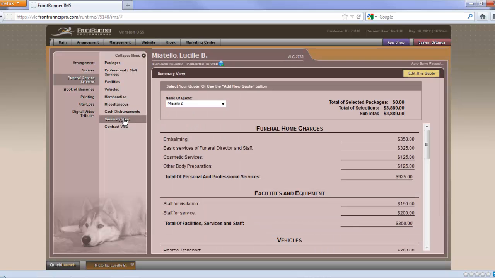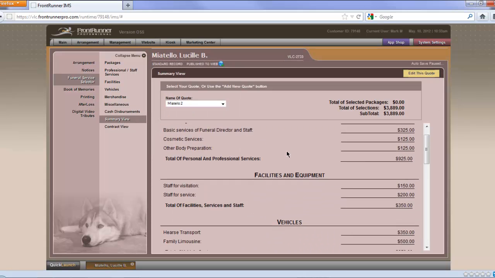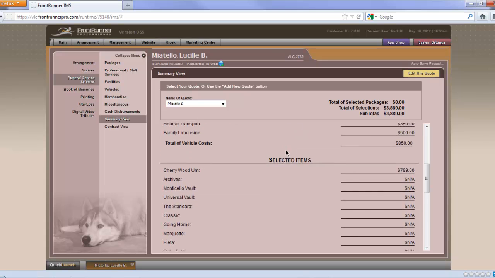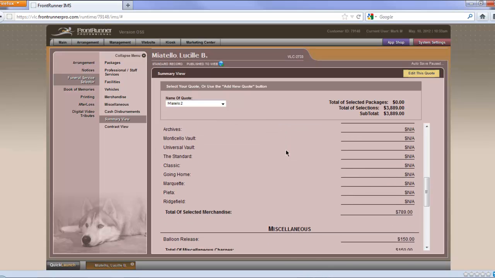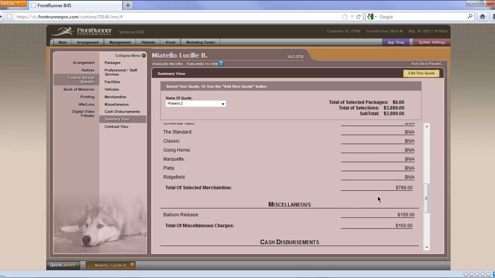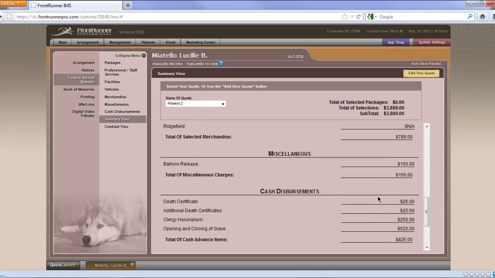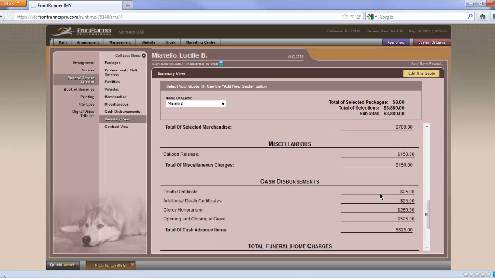We now go to the summary view. And there you have an idea of what's been in here. These were the items that I mentioned that if you have to always show on the contract, but it wasn't selected, how it comes up as an NA because it was not selected. And then you'll see all our charges.